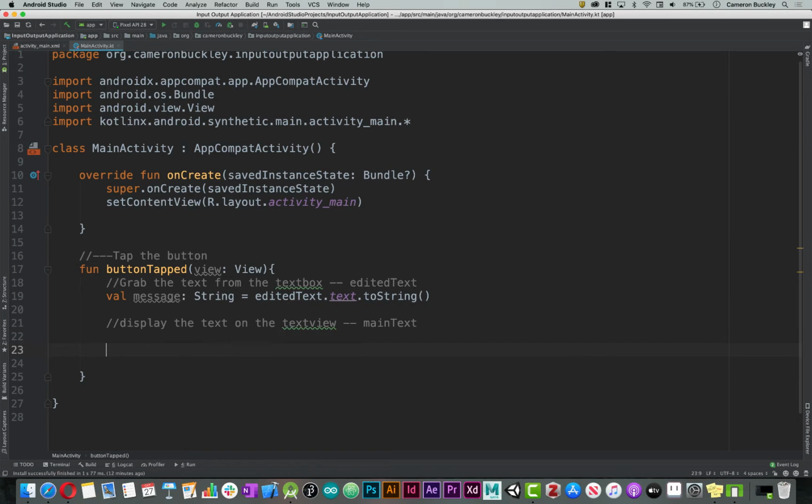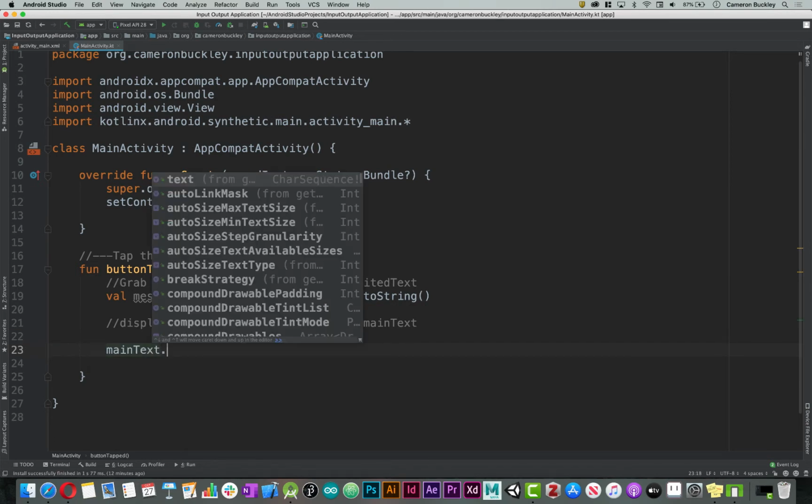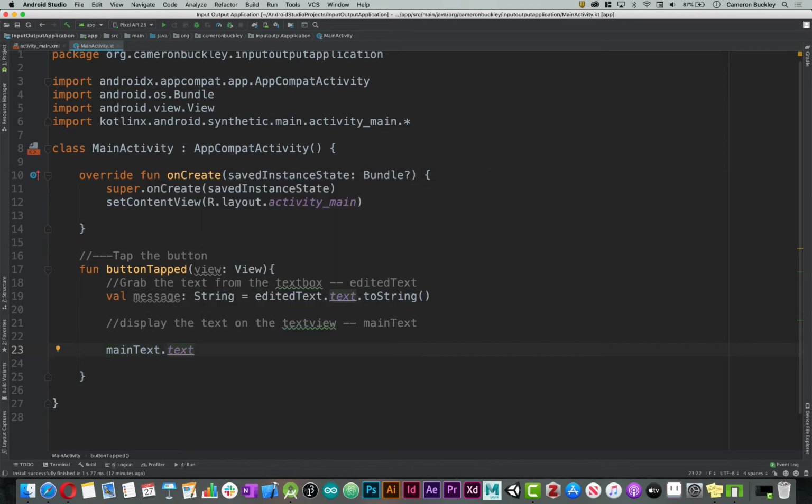So now we need to display that string in the main text field. So let's just write main text dot, and we can use the same thing from before. Text equals message. So we're creating a value called message. It's a string, and it grabs that text. And then we're saying, hey, the main text box, just set it equal to message. Whatever's the current value of message, which is that value.